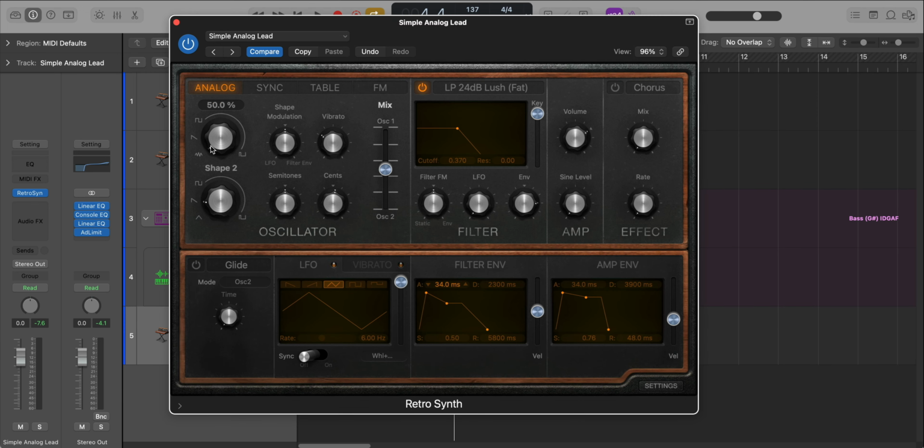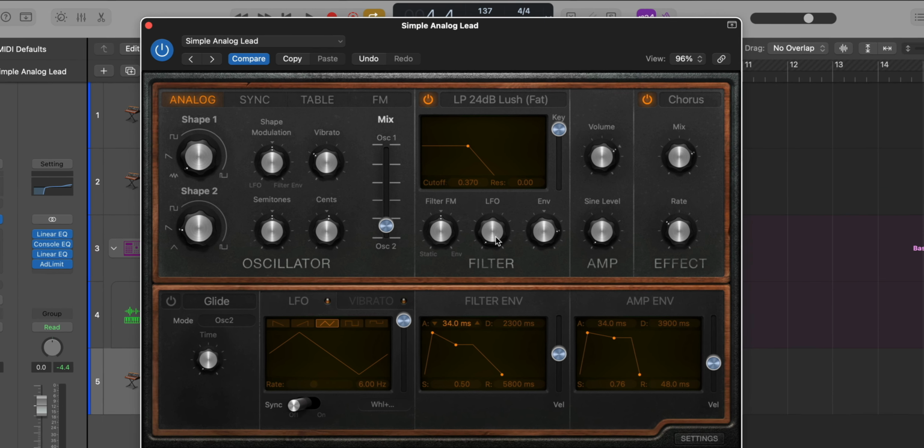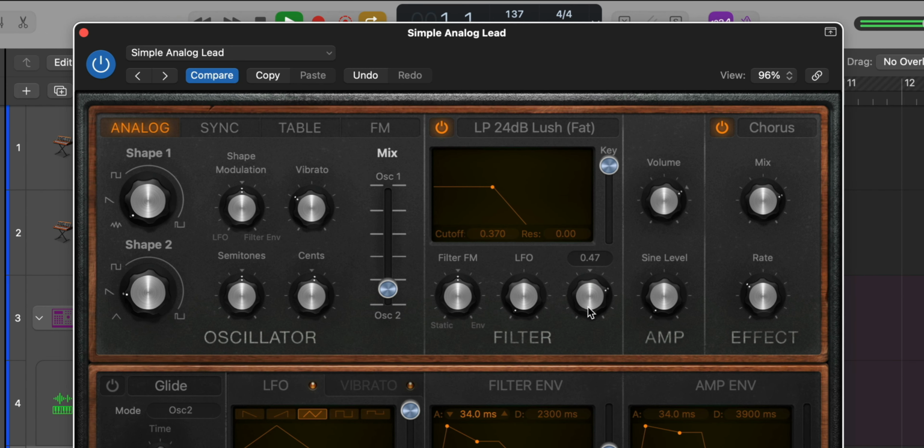Now let's open up Retro Synth and get to some sound design. Once again, we're going to bring our shape 1 to a noise oscillator here. But we're going to drag over this down once again to the oscillator 2 here. Let's add in a chorus. Next, let's adjust this envelope filter right here.